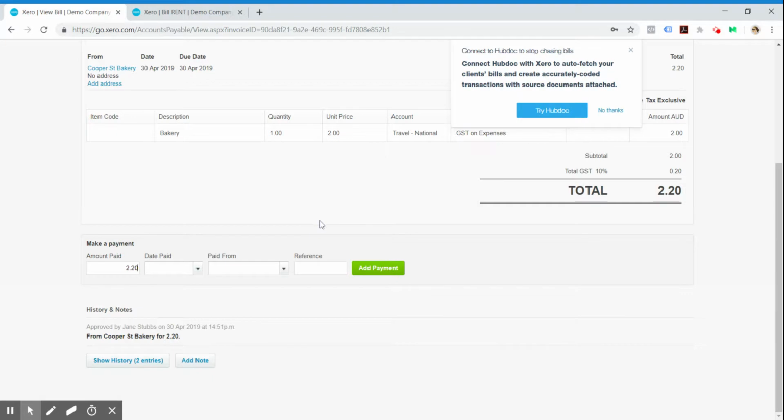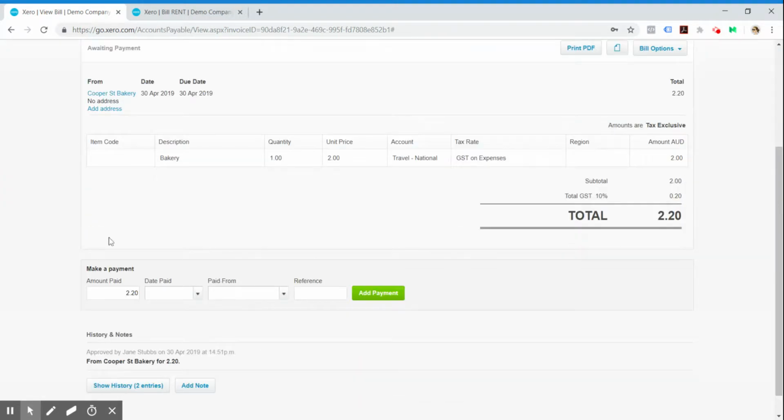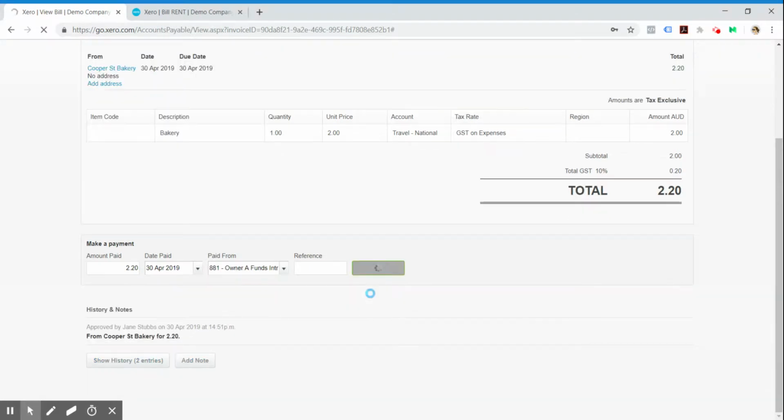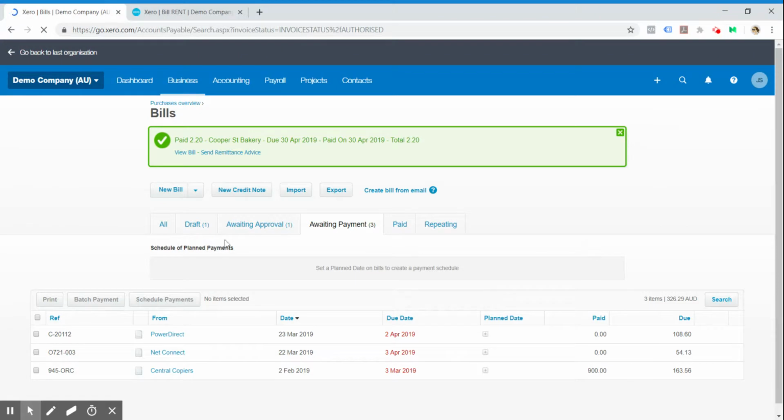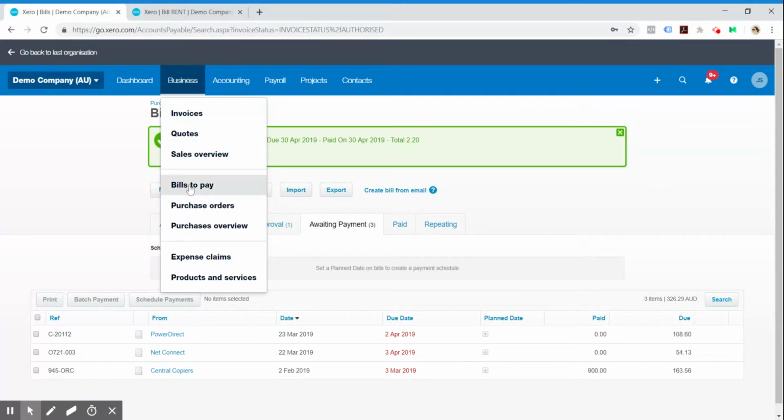So if you've paid for it from your personal account, you can go make a payment, date paid today, and it's paid from, you would say it's paid from your owner funds introduced. So for us, it would be capital contributed, and it would have your name, or might be like beneficiary one or a director one. Yeah, if you've purchased something yourself and you want to put it through the business. Alternatively, if you've purchased something through the business that's for personal, you would do it as a drawing. So you would select that account and go add payment. And that would be that.